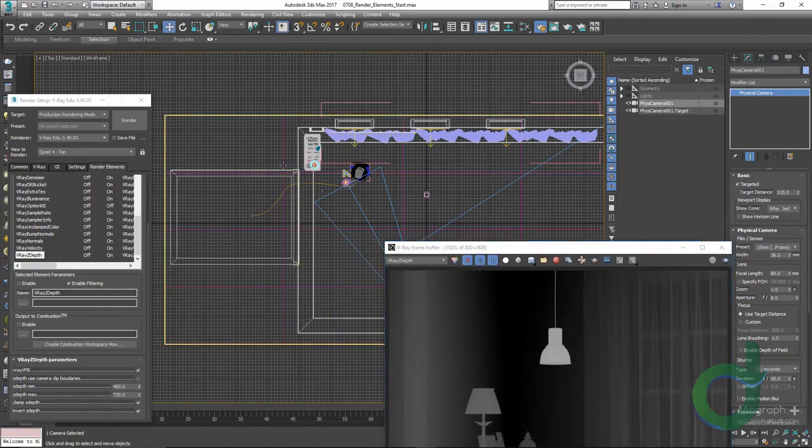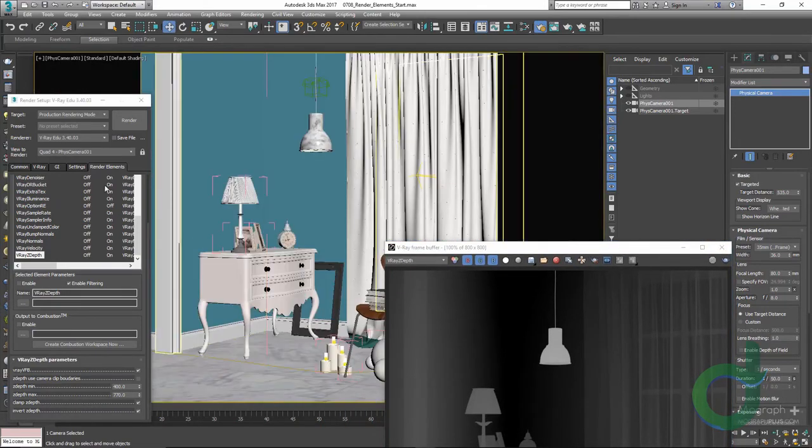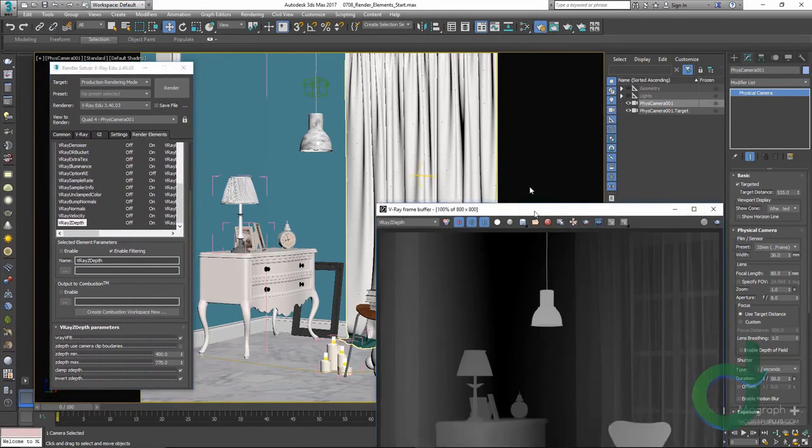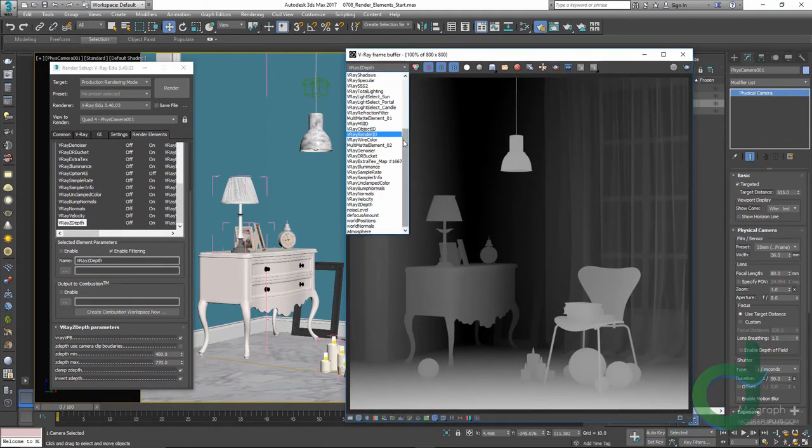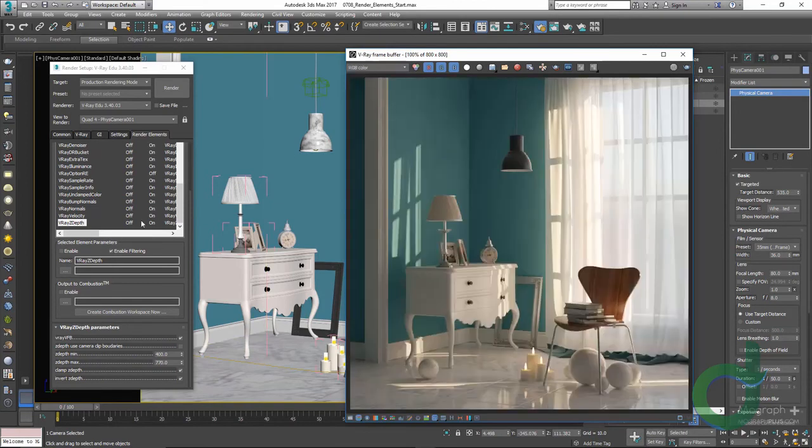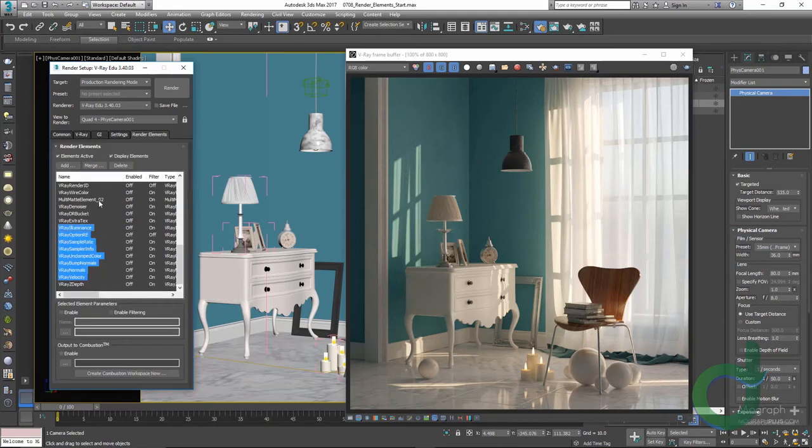Now we have discussed all the render elements, and it's time to do some basic compositing in After Effects using these passes. In the Render Elements tab, I'm gonna first delete some of the unnecessary passes. From bottom to top, we can delete all the passes from V-Ray Velocity to V-Ray Illuminance, and also V-Ray Denoiser can be deleted. We can delete V-Ray DR buckets and render ID and wire color. Okay, we can delete all of these passes that we just selected.